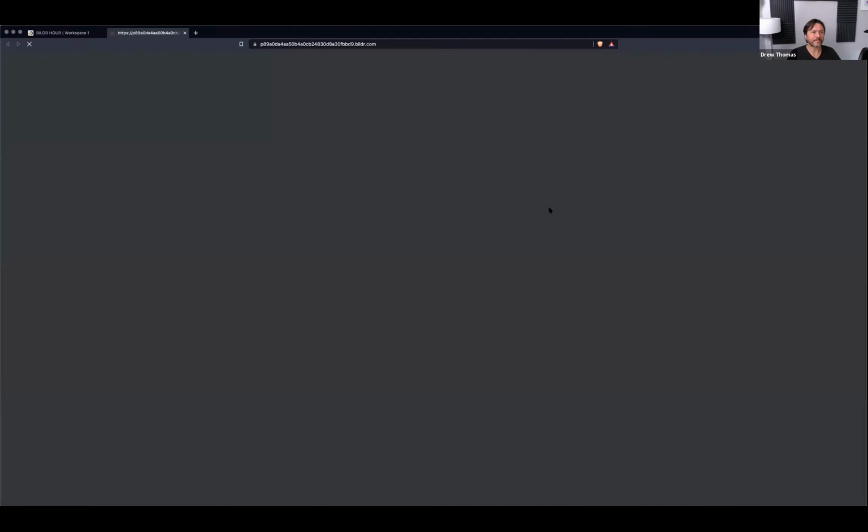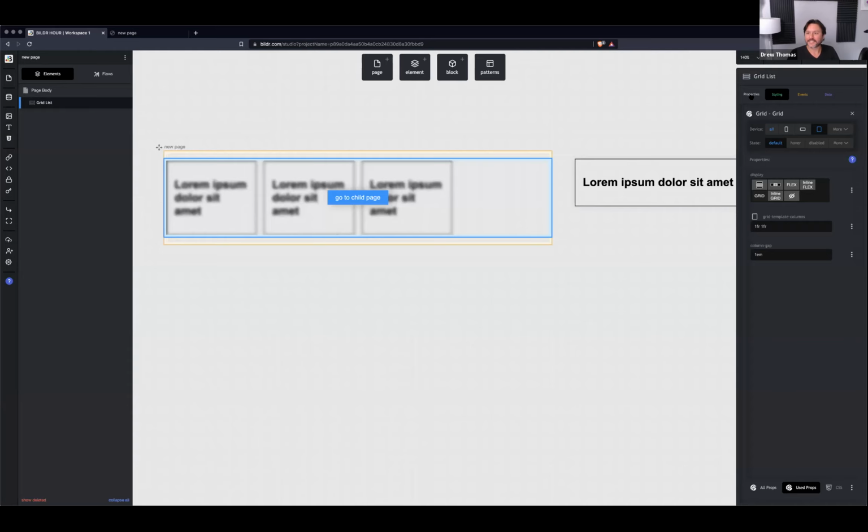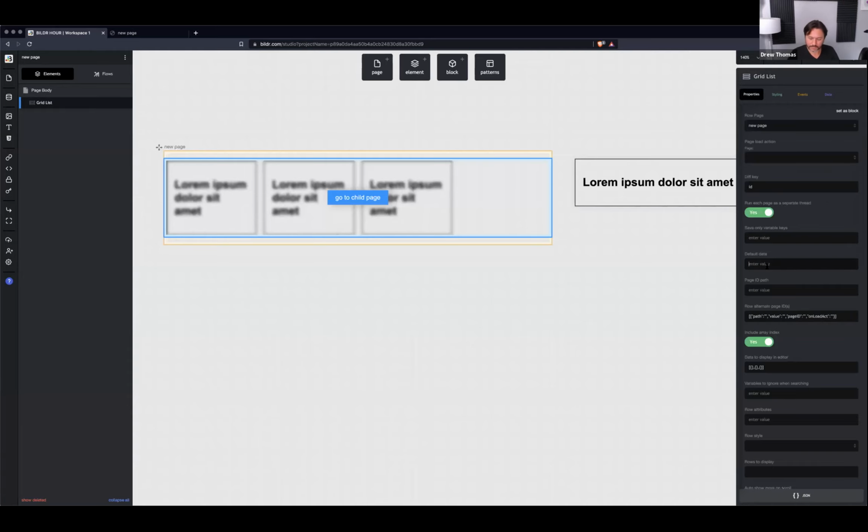Let's see. Well, there's also no data. You've got to put default data. Oh, yeah. I'll put 4 of them, I guess.